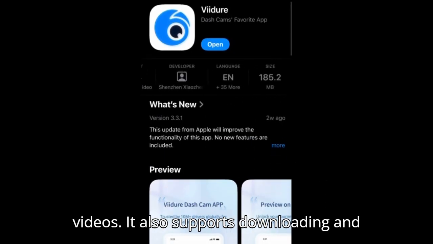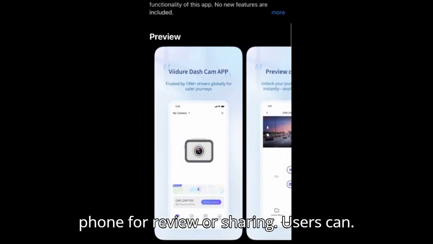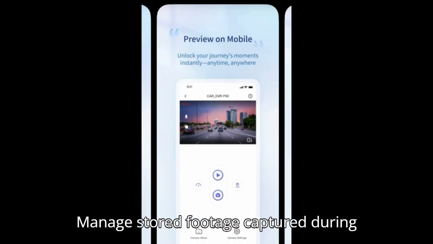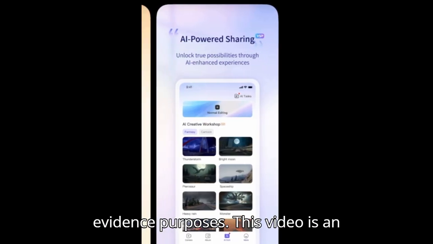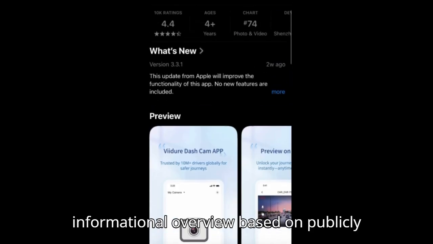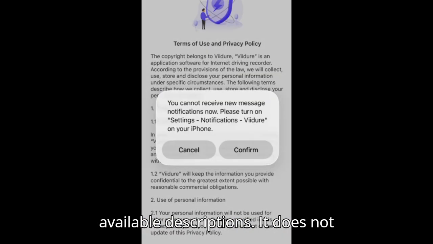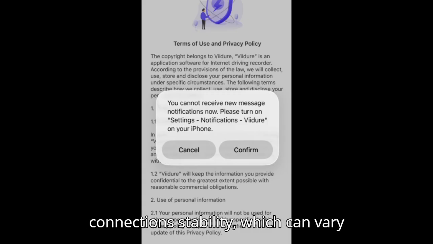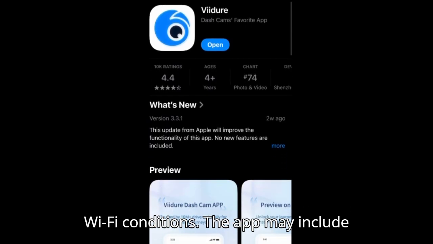The app allows users to connect to the dashcam via Wi-Fi to view recorded videos. It also supports downloading and saving important driving clips to the phone for review or sharing. Users can manage stored footage captured during driving sessions for playback and evidence purposes. This video is an informational overview based on publicly available descriptions. It does not guarantee recording performance or connection stability, which can vary depending on device compatibility and Wi-Fi conditions.